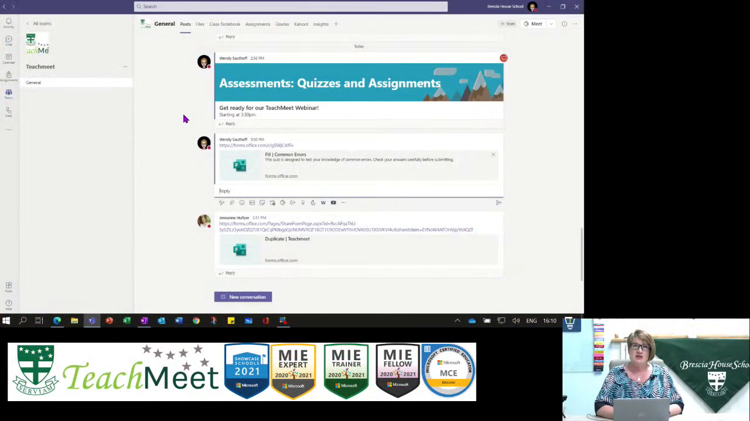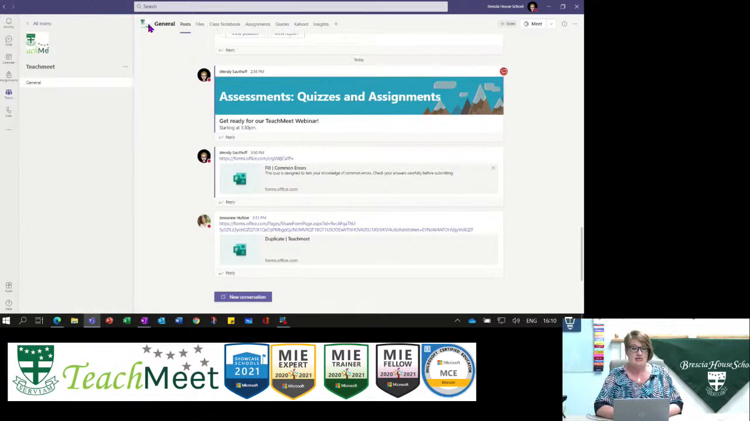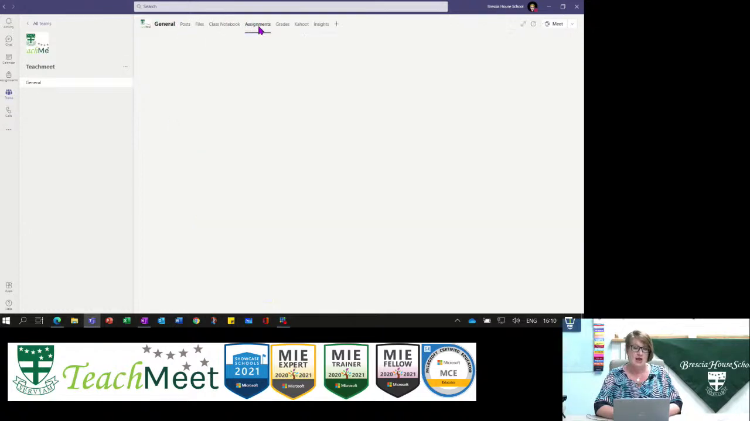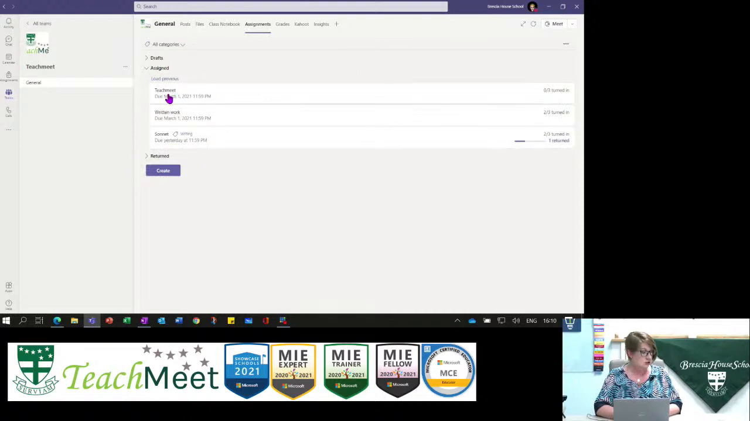So moving across to Teams, you should see on my screen we've set up our little mock team for today. And up at the top, you will see the option to set assignments. And when you click on the assignments tool, you will then have an opportunity to see drafts, assigned and returned. And we'll then just show you briefly how to create an assignment. We've got a few that we were actually testing.